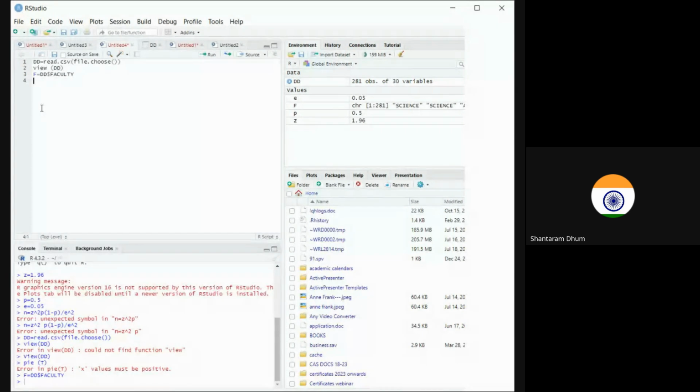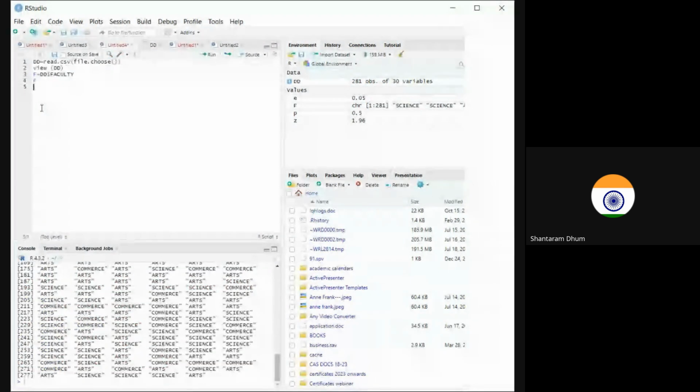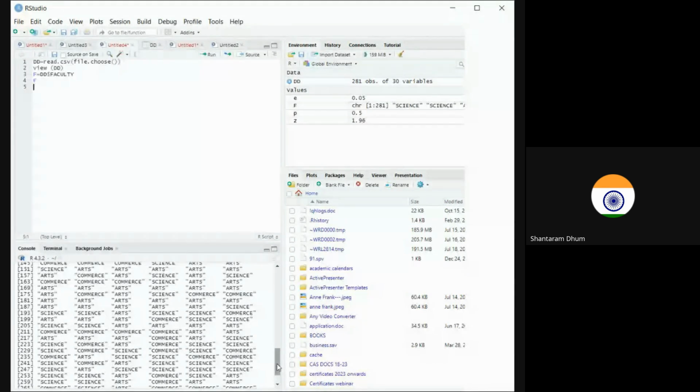Just type F over there in the editor. Press Control Enter after F. So this is the data you have in that variable F now. This is the data which is available in the variable F. Now we want to draw a pie diagram out of it, so we need to convert this information into a table.